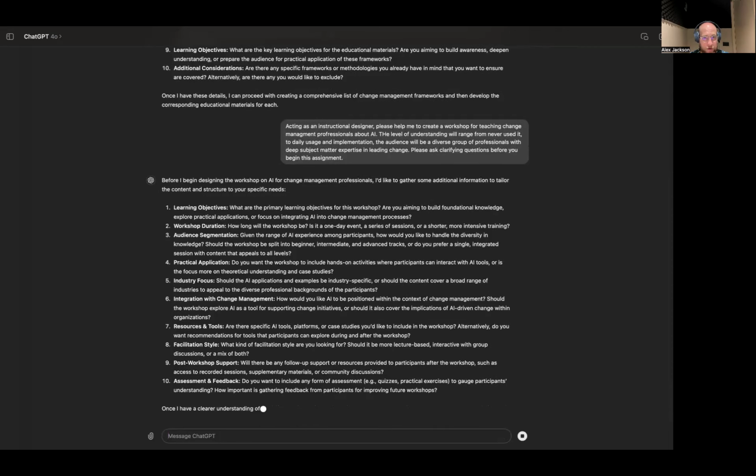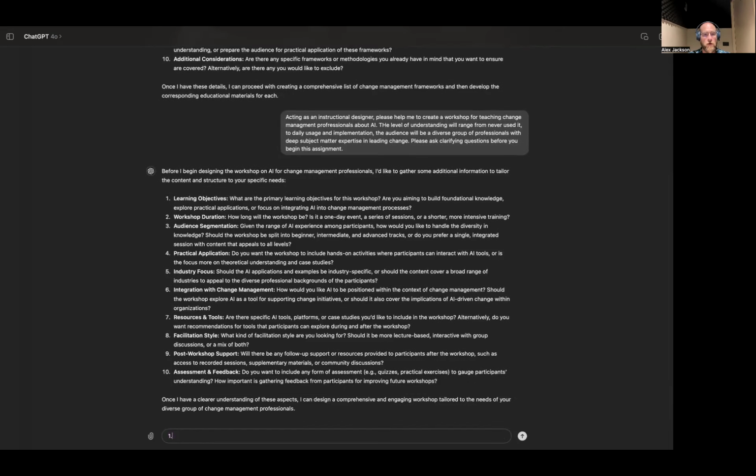So we see here that we have our learning objectives, and so we'll go ahead and answer these in numbered form that is presented to us just to help clarify the structure of the responses. And so with this, the learning objectives is how to use change management. Second one is going to be a 90-minute workshop. Third one is going to be a diverse audience of change leaders.